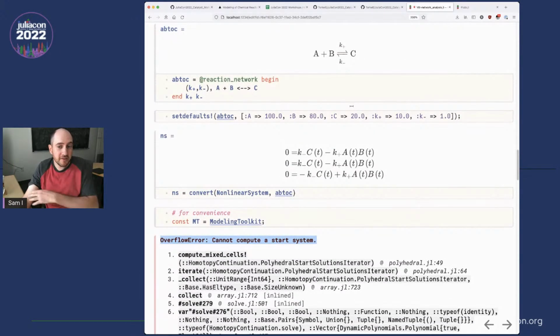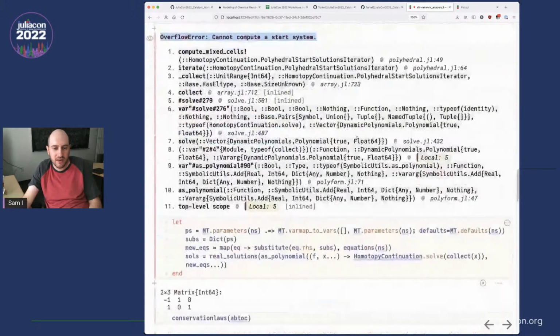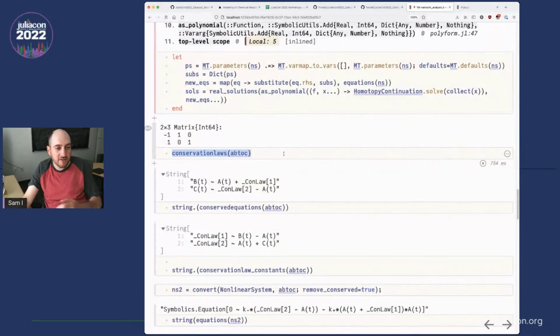What we can do with Catalyst is calculate the conservation laws and remove those variables, reducing the size of the system, so that now we get a single equation for one of the variables, A, B, or C, that can be solved. That's what I just wanted to show you very quickly. Just calling the conservation laws command on our reaction network internally calculates all the conservation laws of the system. Here we get out a matrix that says, this is A, this is B, this is C. So one conservation law is that minus A plus B is a constant. The other conservation law is that A plus C is a constant.